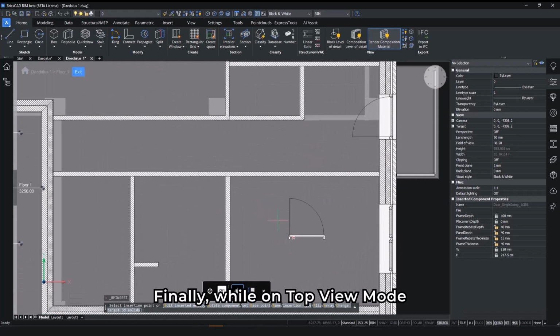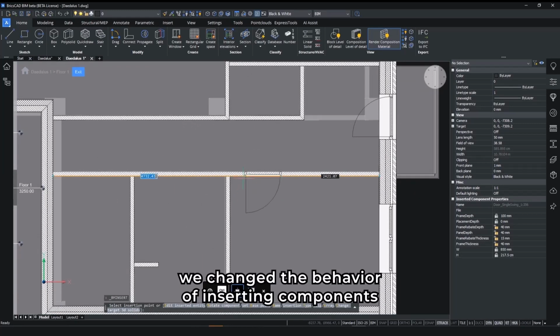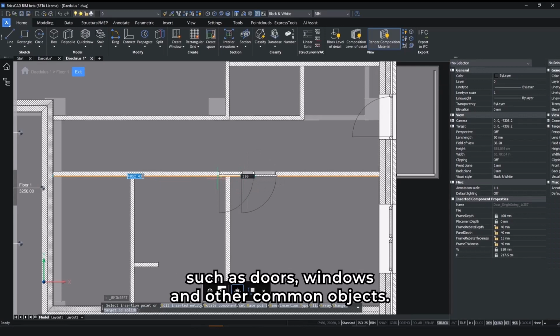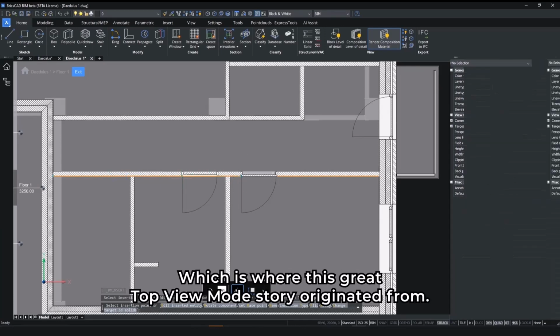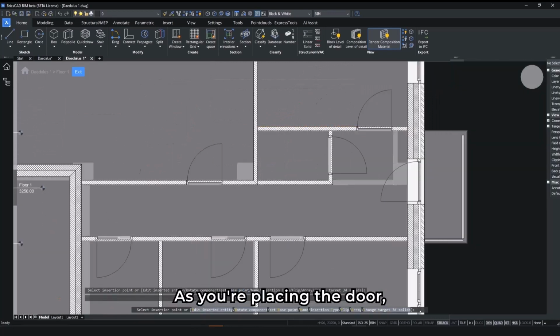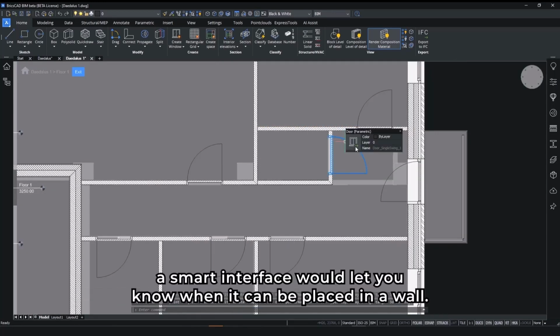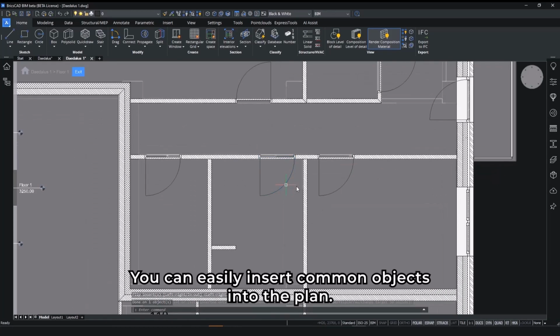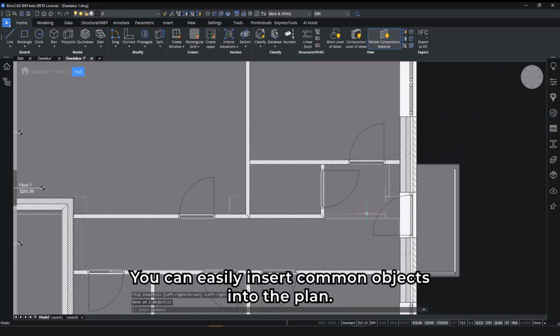Finally, while in Top View mode, we changed the behavior of inserting components such as doors, windows, and other common objects, which is where this great Top View mode story originated from. As you're placing the door, a smarter interface would let you know when it can be placed in a wall. You can easily insert common objects into the plan.